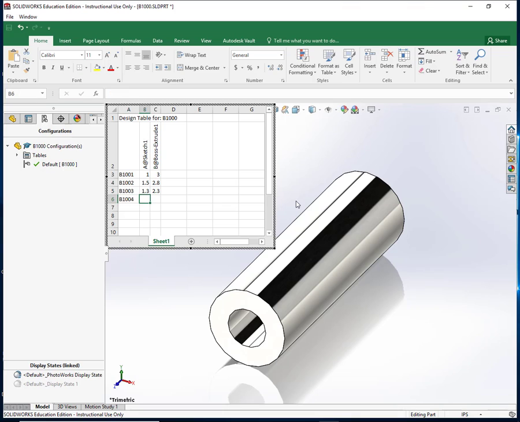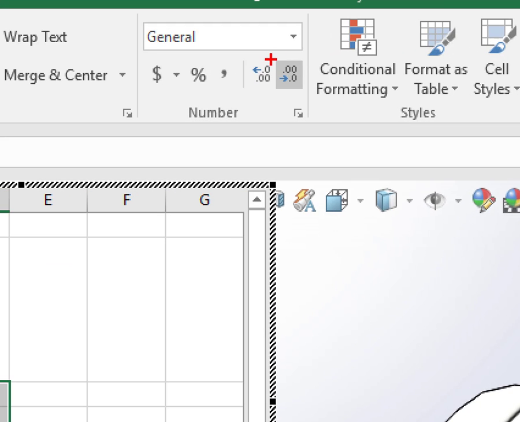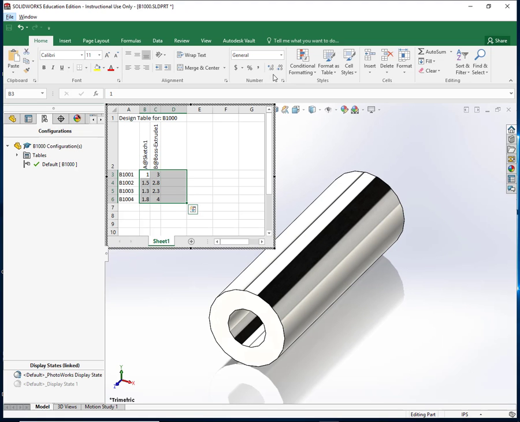And I'll zoom in here so you can see them. And I'm going to add a couple of decimal places because I'm putting 7.5 and it's rounding to 1 decimal place. So I've highlighted the cells that I want to change. And up here under the number format, you can click this arrow to add more decimal places. And then you may need to make the columns wider.